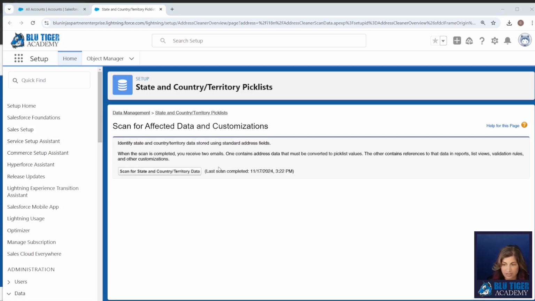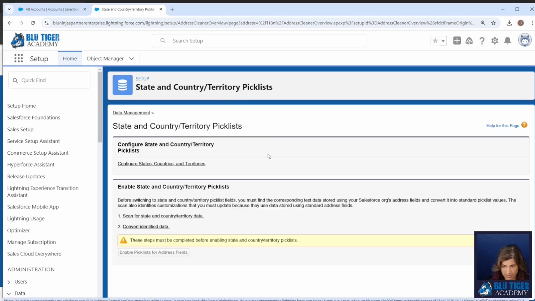All right, our scan is done, so we can see it was just completed just now. So I'm going to go back to state and country pick list, and now I'm going to click Convert Identified Data.